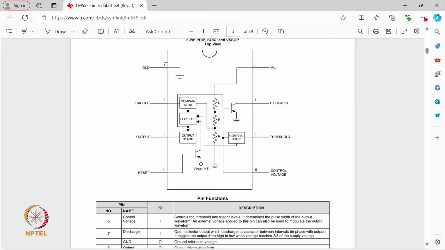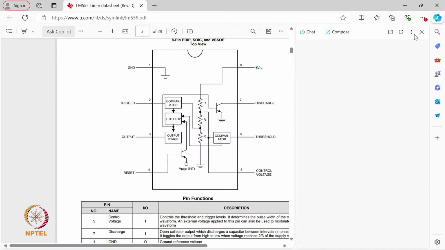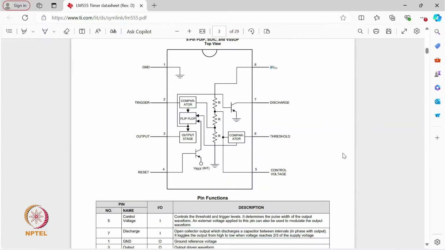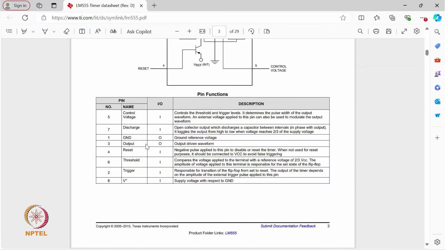So if we see, pin 1 is the ground and pin 8 is the supply voltage. This is where our supply will go, positive supply and ground, and all other pins are signals which will be generated by this 555 timer. These are the pin functions given in the table.